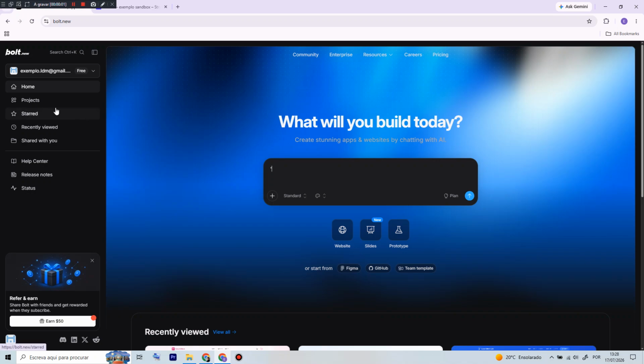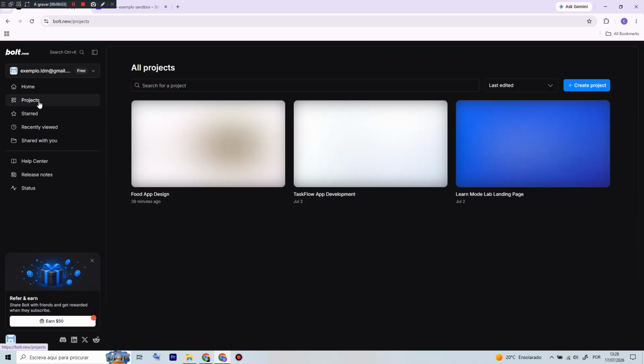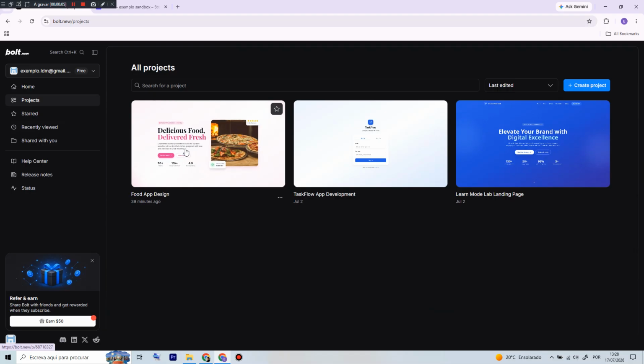In this video, I'll show you how to add authentication in Bolt.New. First, open your web browser, go to the Bolt.New website, and sign into your account. Then open the project where you want to add user authentication.